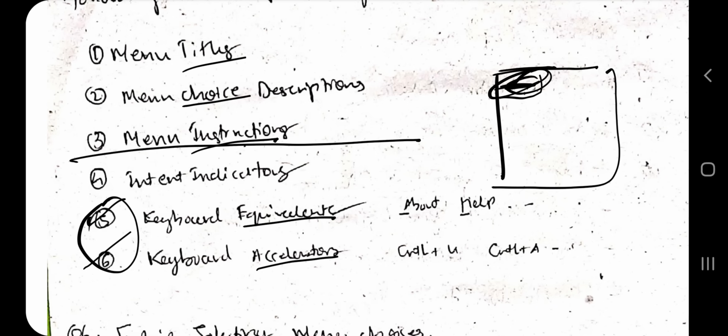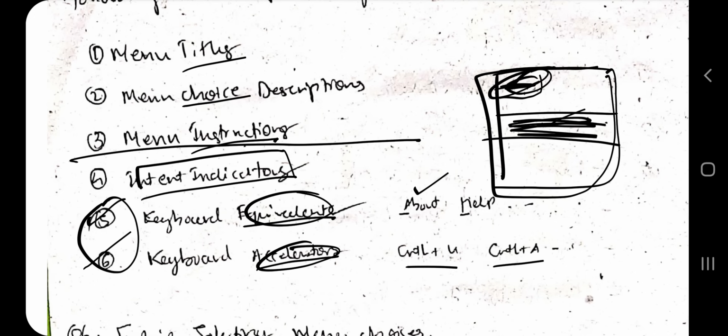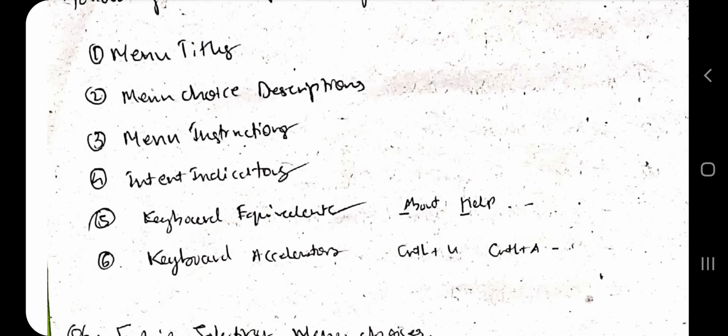Keyboard equivalent and keyboard accelerator. What is the difference? Equivalent means about, help and all, they will have the first letter underlined, right? What does that indicate? If you want to select about, click on A on keyboard. That is keyboard equivalent. Accelerator means the shortcut of the keyboard. 1 point is left. Intent indicators, which is the most probable option you'll choose. By default it will be highlighted. That is what intent indicator is. Start from a menu and go to the keyboard and come to the intent indicator. That's how you'll remember these things.